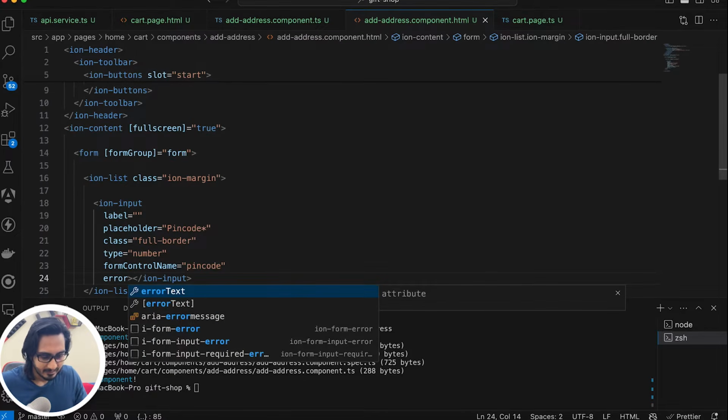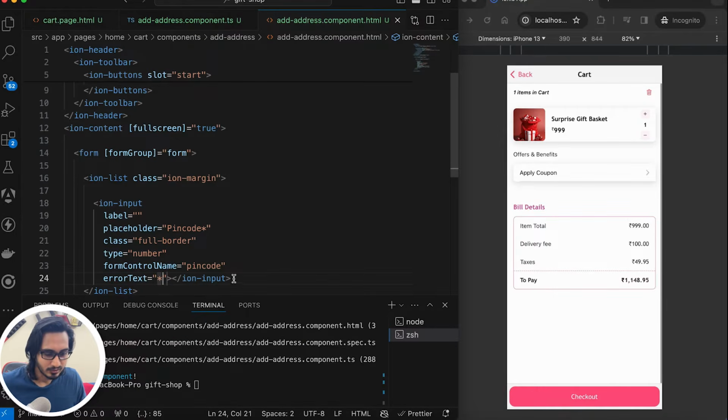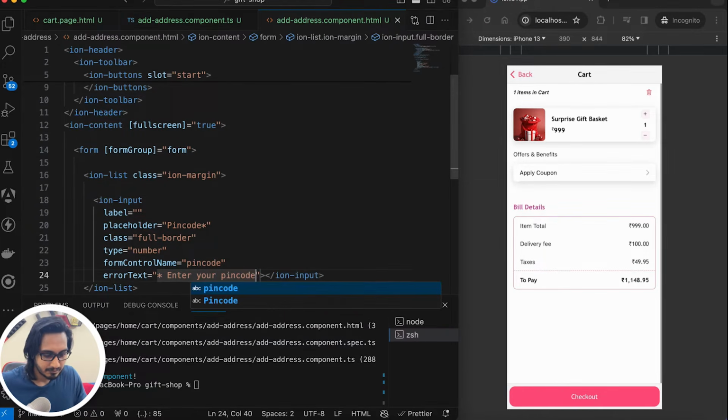And there will be an error text, for which I will have another line at the bottom, which you will see just now when I complete it. Or I can show you right now also. I think you will be able to see. Okay, it will go away. Let's finish it up, then only I will show you. Enter your pin code.